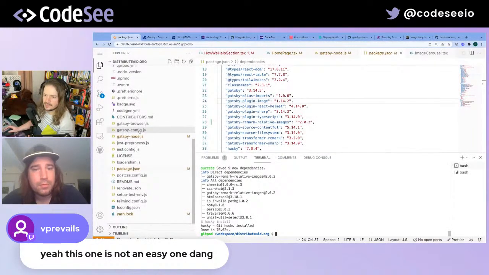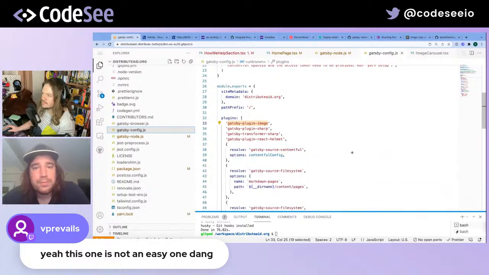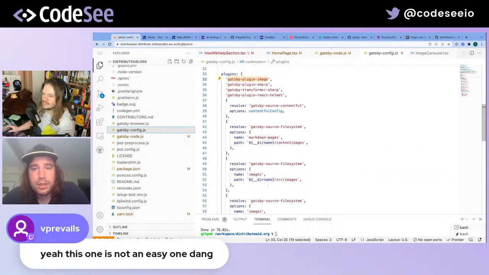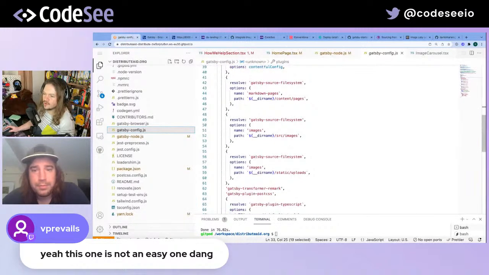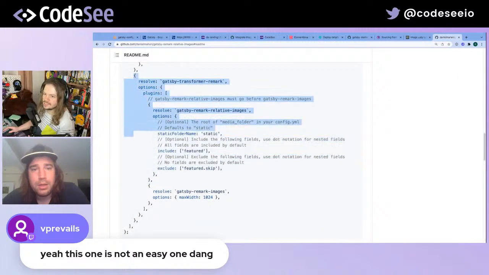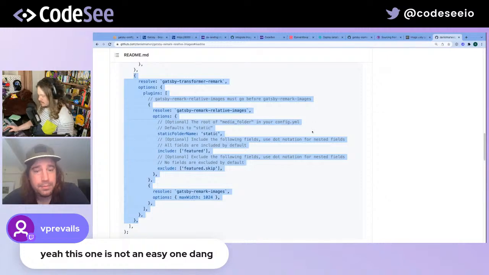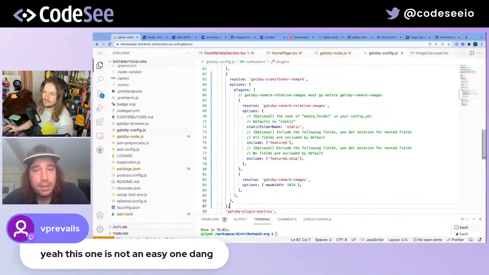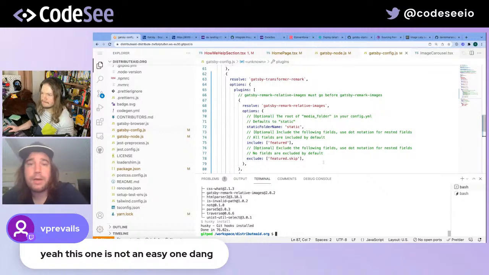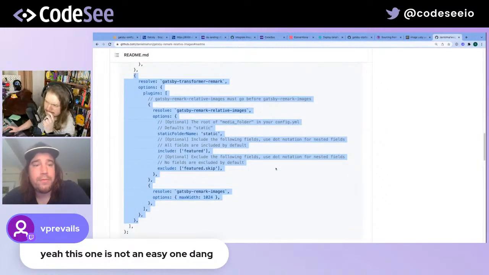So here in Gatsby config, just bring this down a little bit. Markdown pages, Gatsby source file system. It was for the markdown run, right? No, Gatsby transformer remark. Yeah. So what if I just copy paste this whole block? Yeah. And give that a try. That looks good.